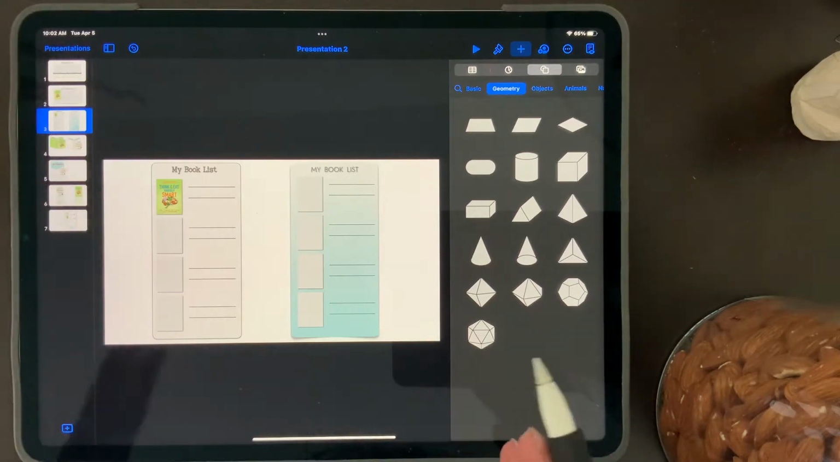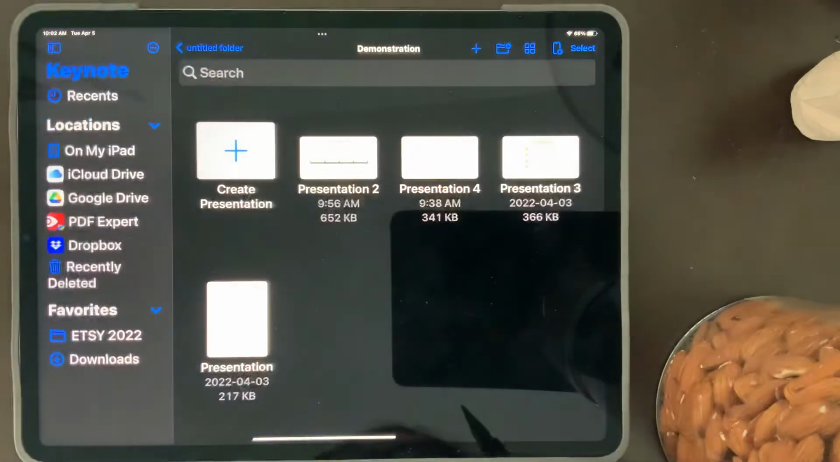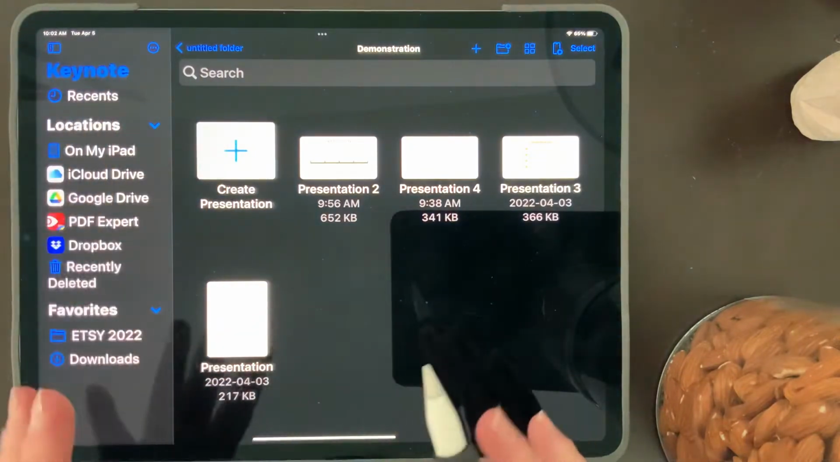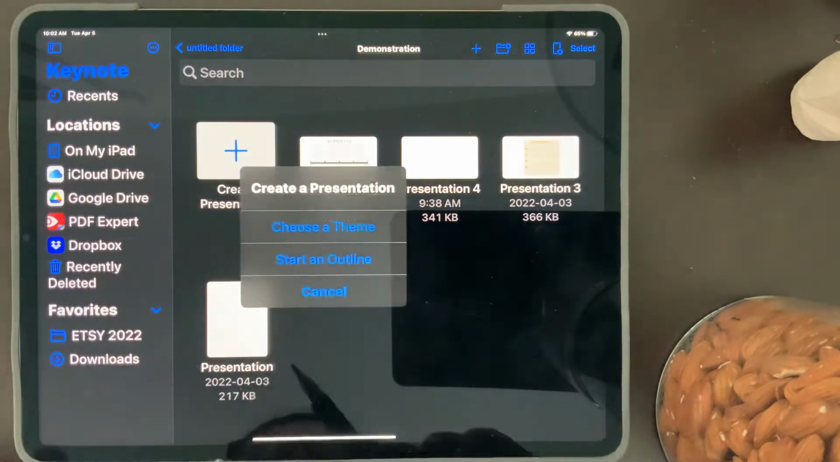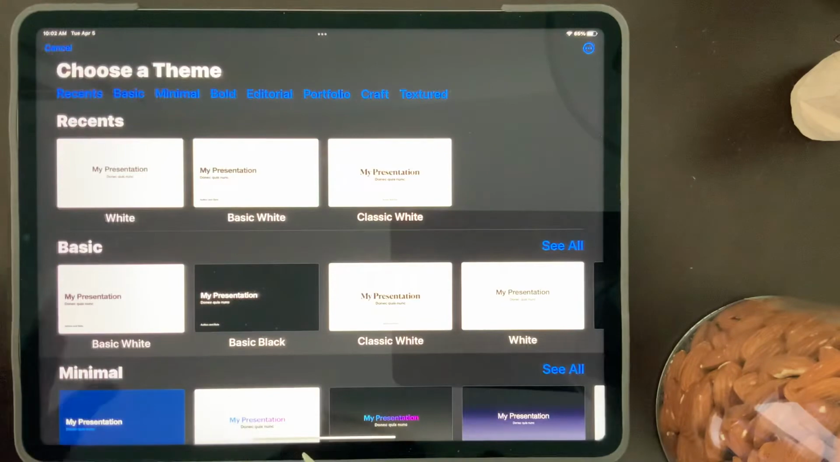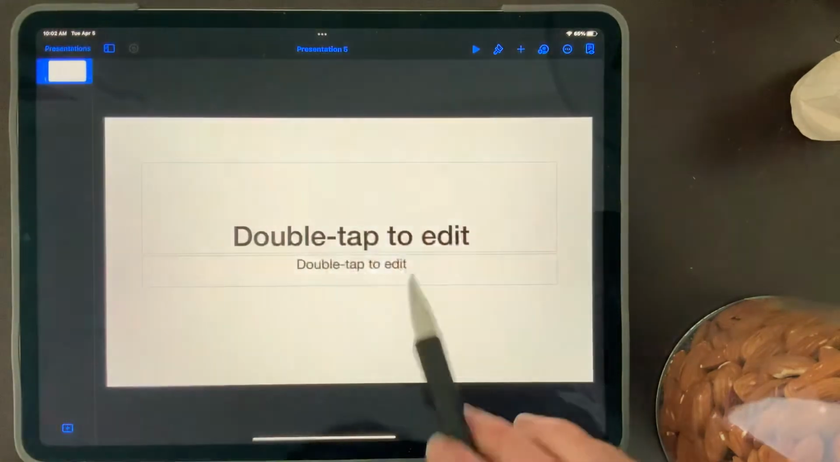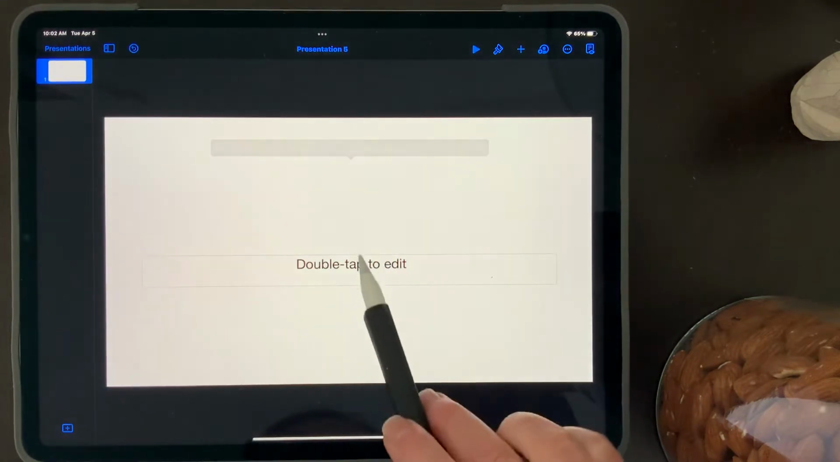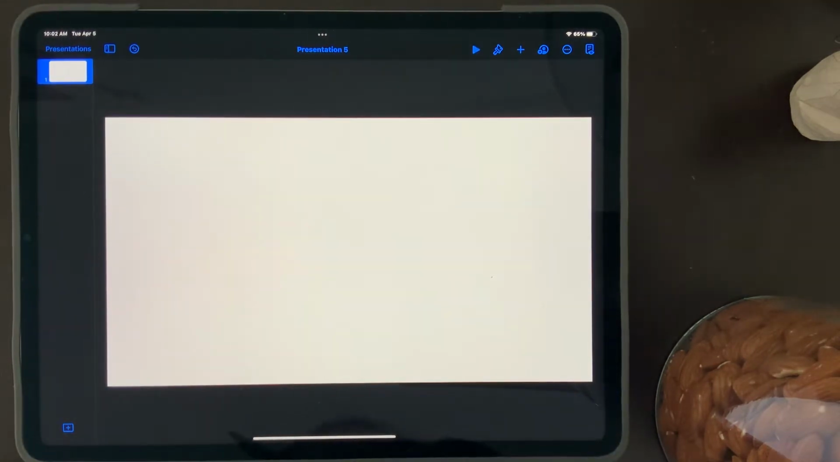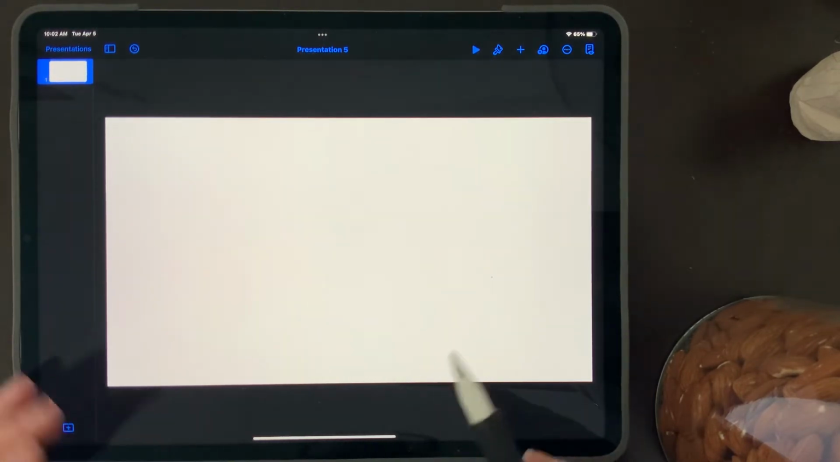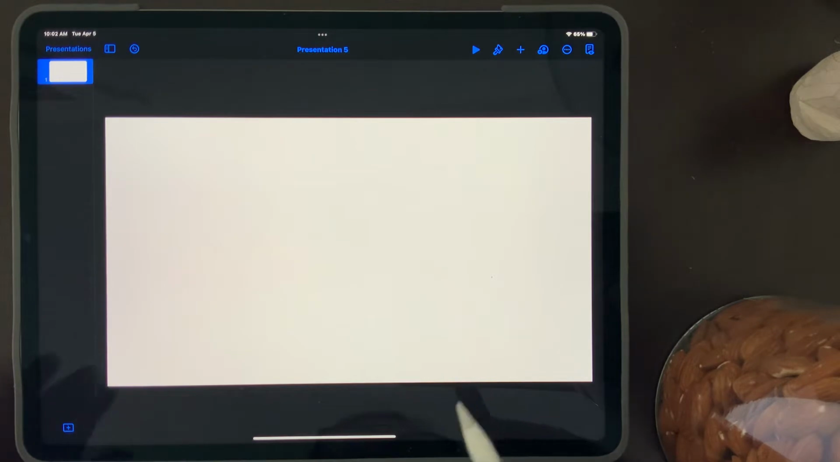But if you are new to Keynote, you're going to create your own presentation. You're going to press the plus button, choose a theme. And it doesn't matter which presentation you create. And what you want to do is just tap on it and delete the text boxes. So before I show you all of the stickers that I created, I'm going to show you some of the toolbar because that is what you're going to use to create your sticker.